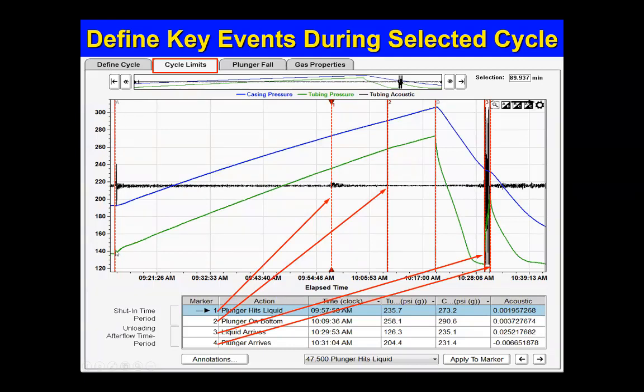Once you tell the software, yeah, my cycle goes from A to C, which means valve opening, valve closing, valve opening again, now it's time to tell the software all the things that happened within the cycle. So when the plunger gets to surface, when the liquid arrives, when the plunger arrives, when the plunger hits the liquid, when the plunger is on bottom. Those portions of the cycle are being told to the software. So while looking at the acoustic data, after the plunger started falling, we saw that and we set that in the software by clicking on the pressure buildup.